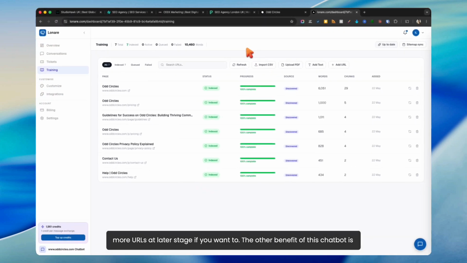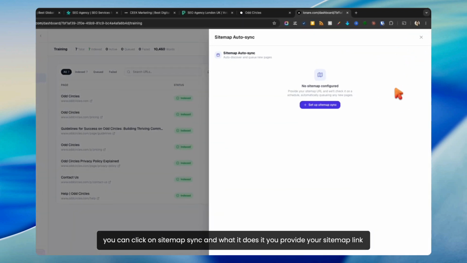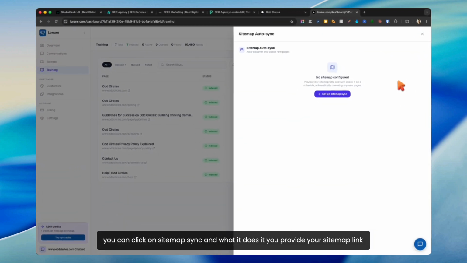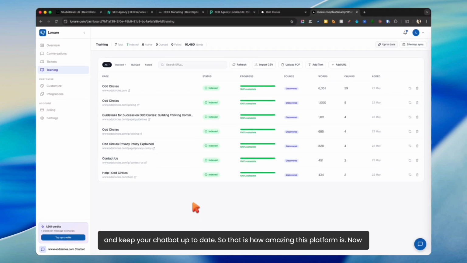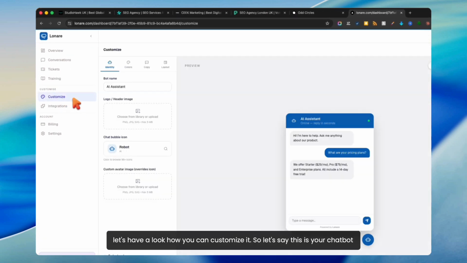The other benefit of this chatbot is you can click on sitemap sync, and what it does is you provide your sitemap link here and it automatically triggers the sitemap link once in 14 days or 30 days, whatever you define, and then brings back all updated URLs, scrapes them, indexes them, and keeps your chatbot up to date. So that is how amazing this platform is. Now let's have a look how you can customize it.